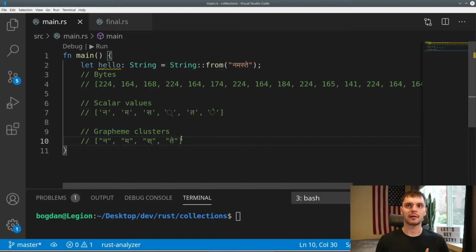And lastly, we have grapheme clusters. This is what you and I would consider a character. So Namaste has 4 grapheme clusters. The problem with indexing into a string is Rust doesn't know what we want to receive: bytes, scalar values, or grapheme clusters. So we have to use more specific methods.